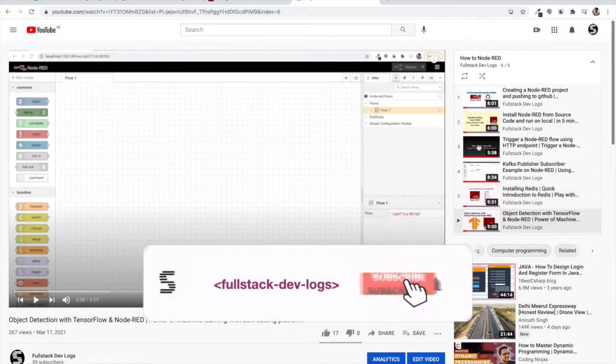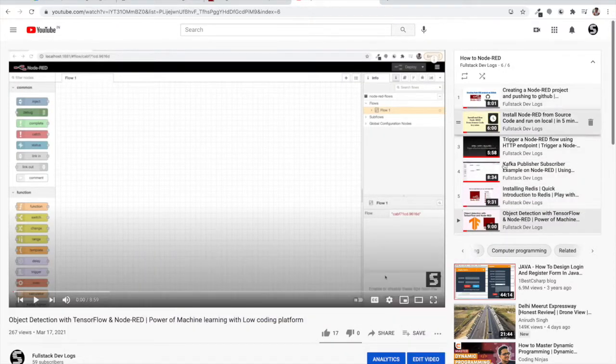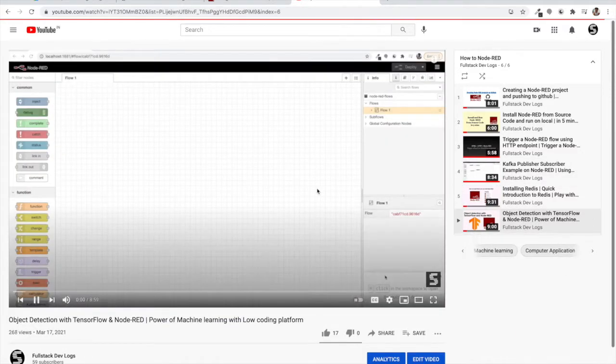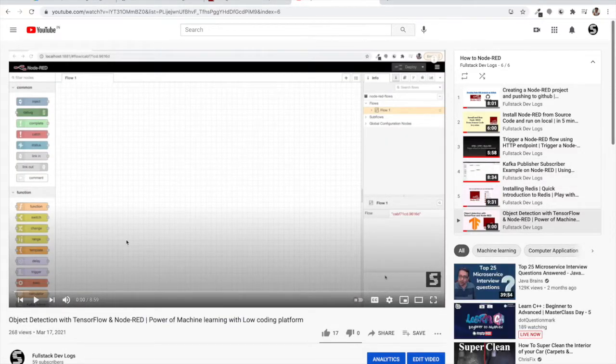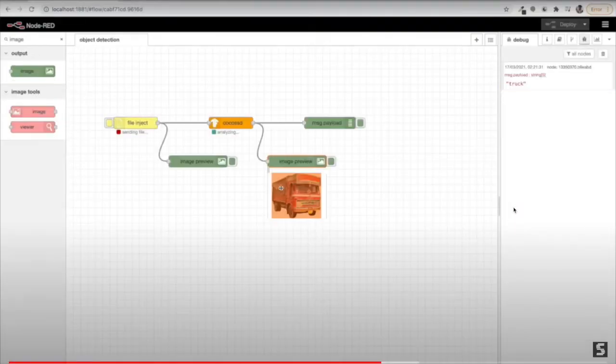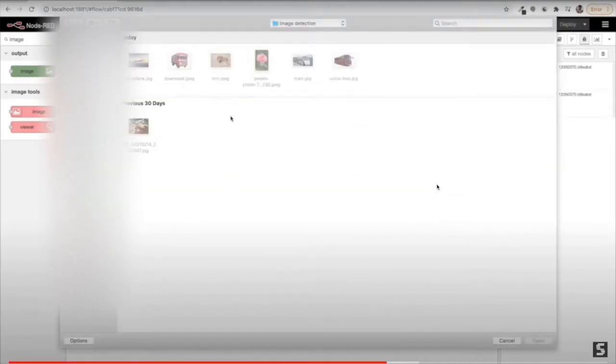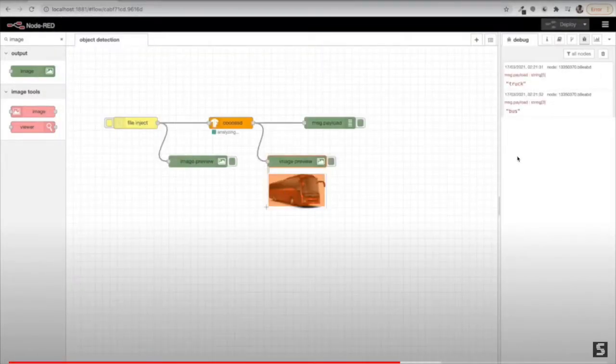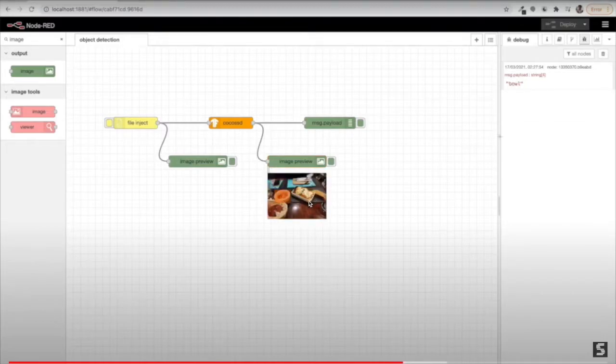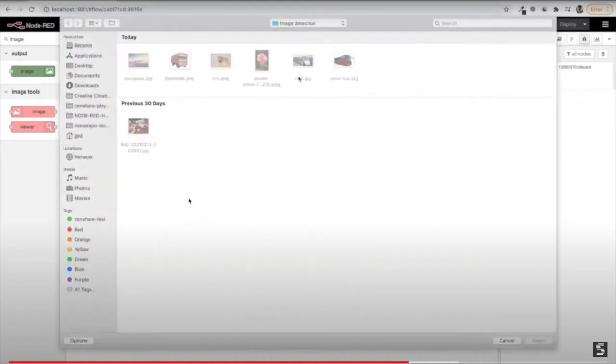And when you come to my channel, you will see this playlist, which is the How to Node-RED playlist. And in this, you will see this object detection with TensorFlow video that I've created. And in this, we are showing how we are doing the object detection. So let's see here how we are doing it quickly. As we see here, we have given the image of a truck, it's giving truck. We give the image of a bus, it's giving bus. Now I'm giving the image of a restaurant that I recently went to. It told me that there is a bowl in it. So in this way, we are doing object detection using TensorFlow.